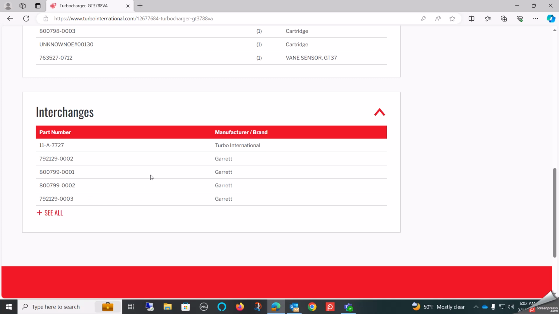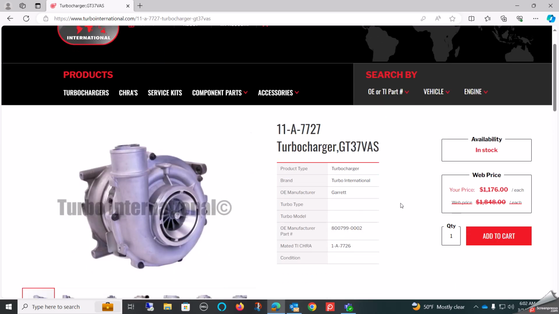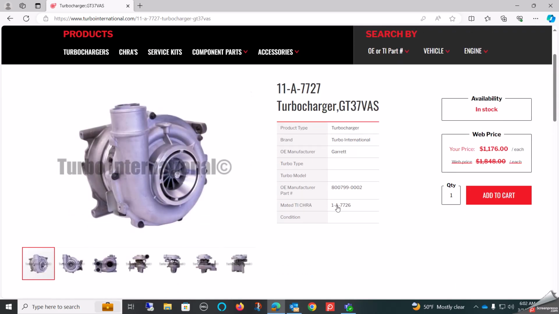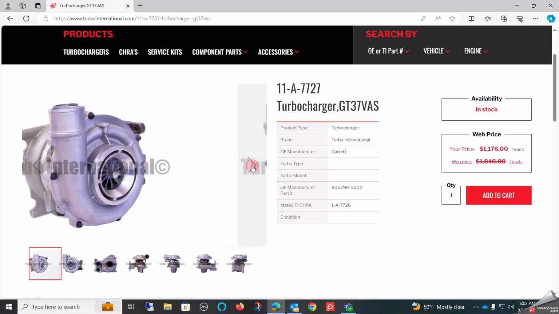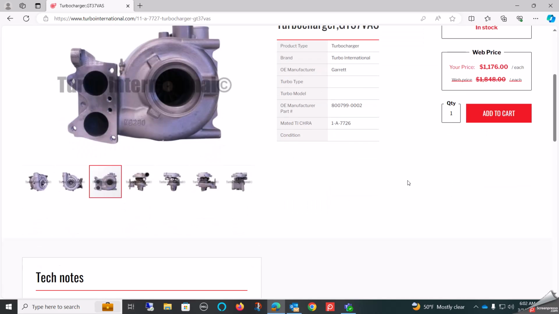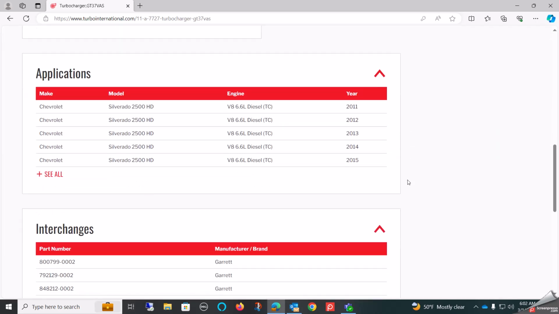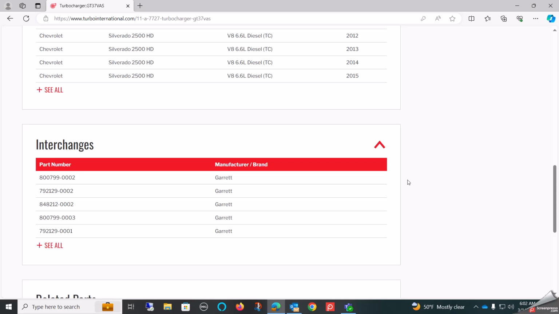there's going to be interchanges of which then you'll see, okay, that General Motors 126 number crosses over to this 11A 7727 Turbo International turbocharger. So I click on that, and then it takes us right to the turbocharger. Again, great images posted up here, and then the product information, buy box opportunity, and then information about the turbo, the applications that it fits, and the interchanges.